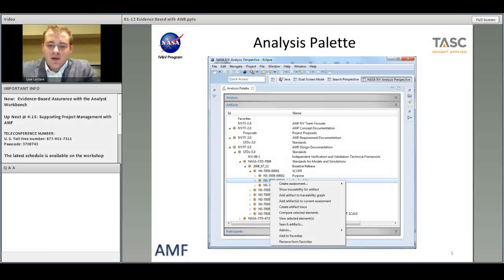I can create a trace between two artifacts. If I have an orphan that I found the parent for, I can go ahead and make that trace right in the tool. Comparing selected elements will bring up multiple windows. I can highlight as many artifacts as I want, and it'll pop up detailed information for those artifacts.